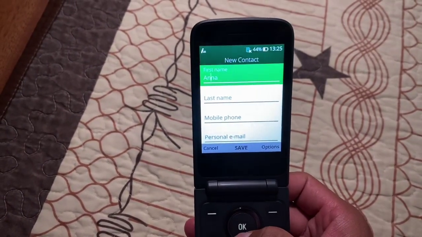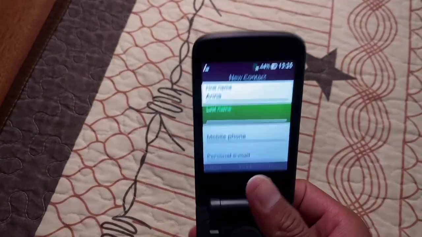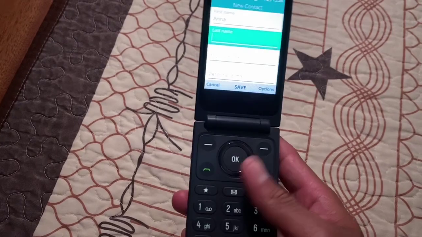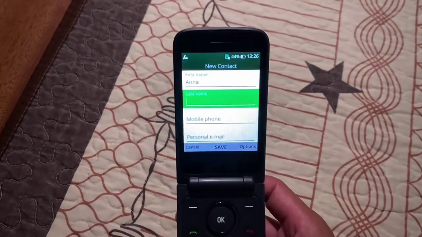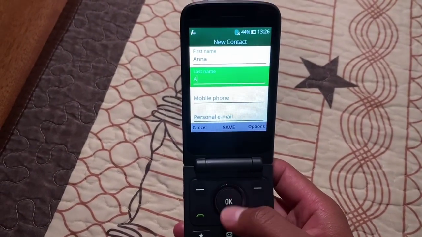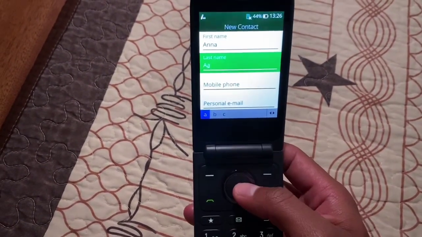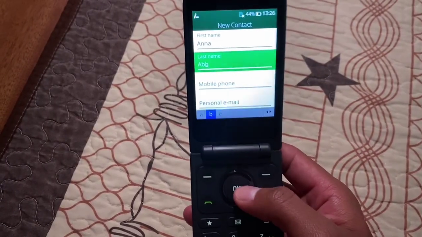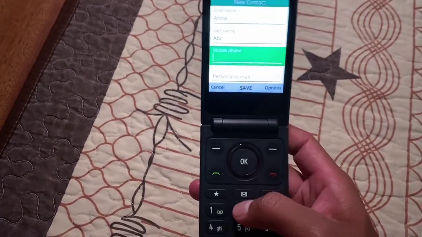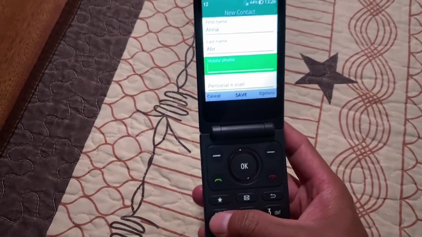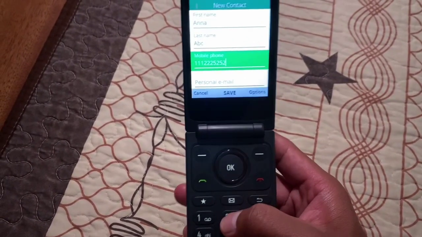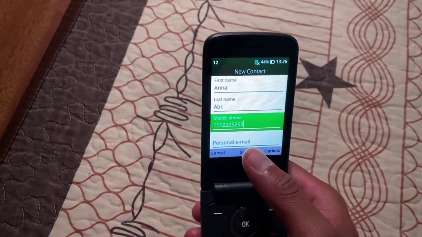Now in this section you can write the last name of that person. Let's say ABC, that's easier. A, B, and C. Now we have the last name. Here you can write the phone number of that person. Let's say 111 222 5252. This is just a random number that doesn't exist.